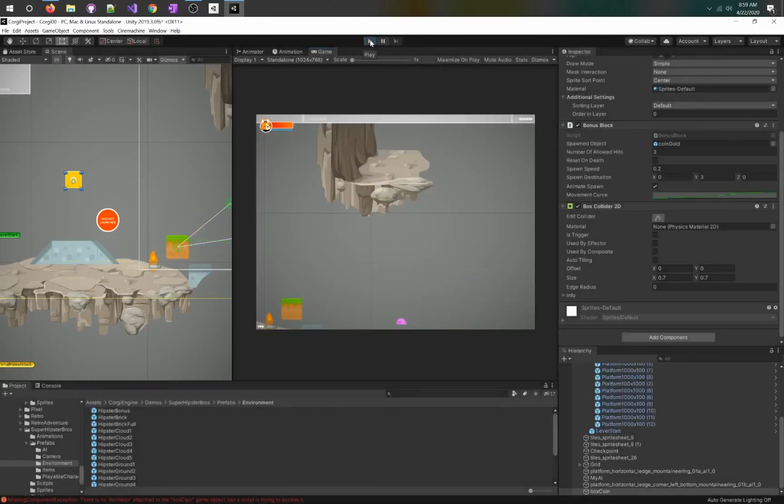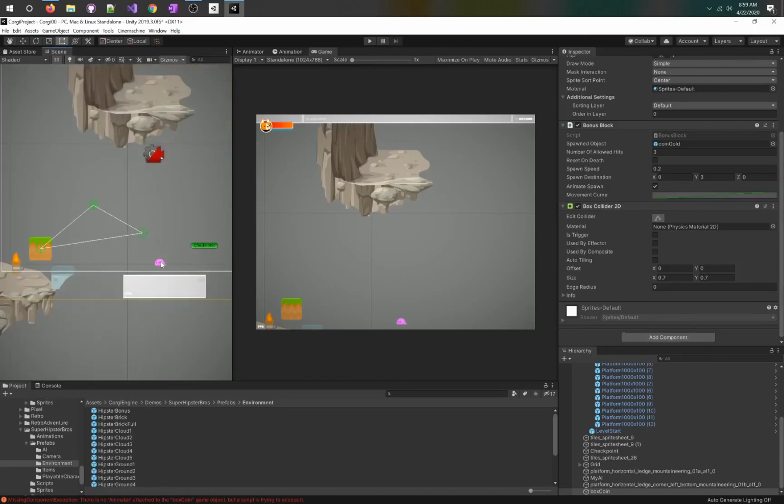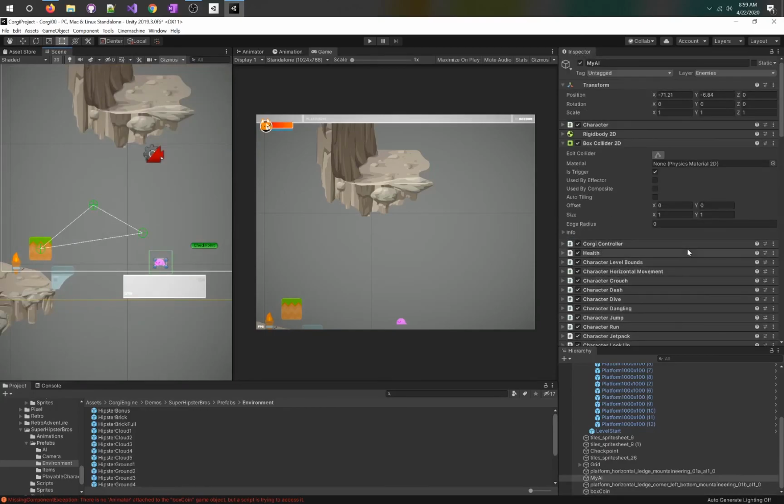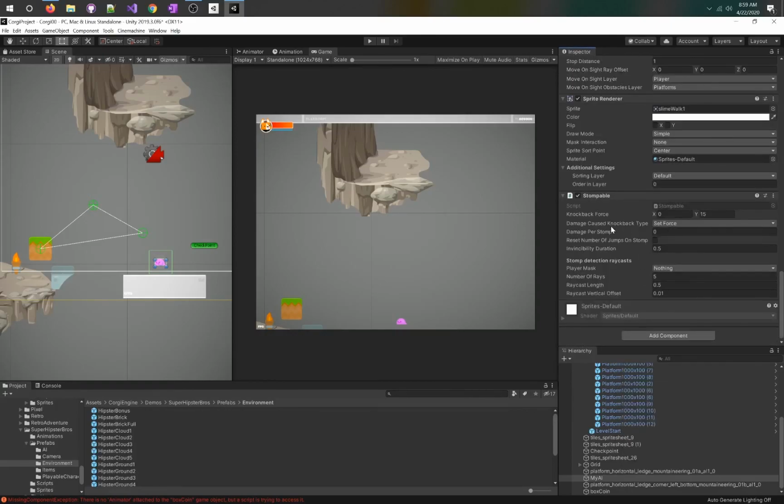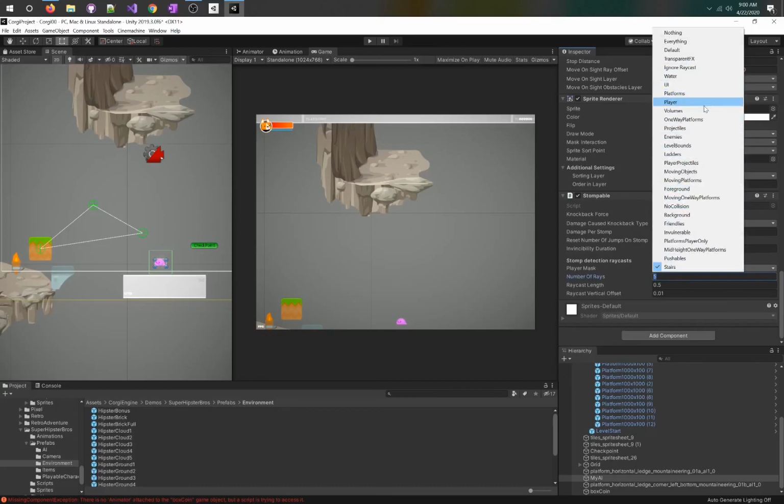That's going to be an important little script to finish this assignment. You should also take a look at Stompable. So if we have our enemy, I'm going to select our enemy, and everything character-wise is pretty much here, but there are other things we can do. So Stompable. And now, this is just like the Mario jump-on stuff. Damage per stomp, 10. Reset number of jumps, invincibility duration. So when you hit something from the top, that's what happens. Stomp detection raycasts, player mask. I need to actually set which is the player.